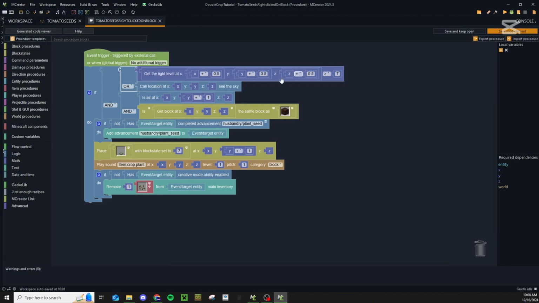Now this just centers our check at the very center of the block. And then checking at plus 3.5 means that we are checking about 3 blocks above where we placed. So if this was 1.5, that would be the block directly above where we placed. 2.5 is the one above that, and that's what this would usually be, but because this is a double tall crop, we actually need to check 3.5.